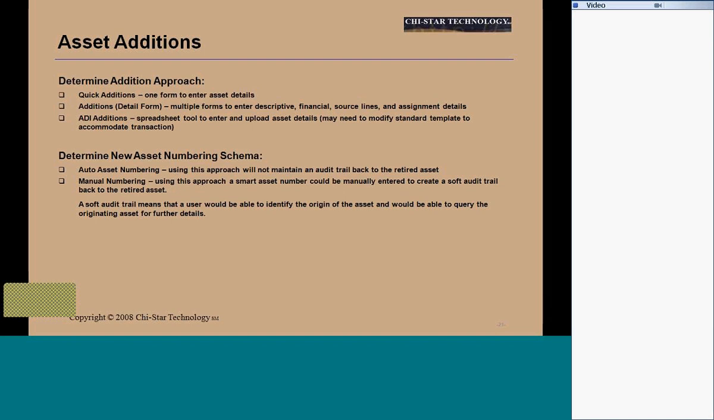If I do that in quick additions, I cannot populate a year-to-date or accumulated value. So quick additions will be used if I'm doing a net book value transfer or if I'm doing cost only. The other two types of financial treatments would be done through either the addition form, the detail form, or the ADI form.